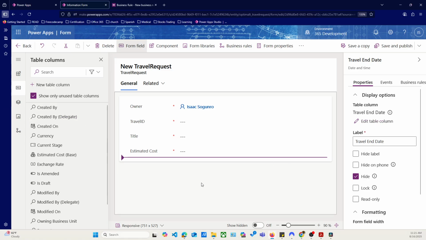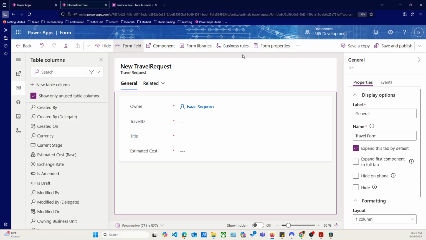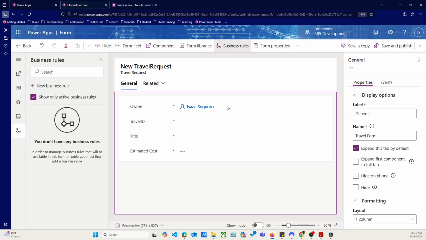So now that I've hidden those fields, I'm going to come up here and click on business rules. Now in Canvas app, when we want to hide a field, we use Power FX. We use a formula to hide fields. But in our model-driven app, we don't have to do that. We just come over here to business rules. I click on that, and I'm going to click right here on the left-hand side, new business rule.